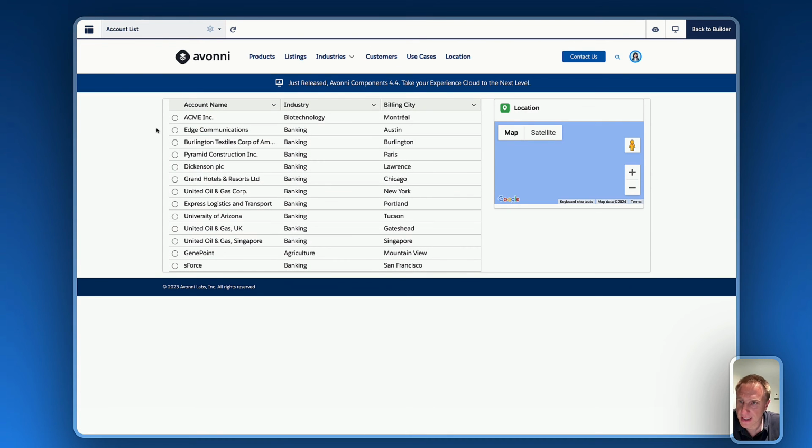So now if I'm selecting an account, nice. As you can see, the map is updated live on the Experience Cloud site. I'm not using a flow. I'm really using native Avonni components that are reactive. So here in my example, you can see that the Avonni data table is communicating with the Avonni map based on the setup I just did a few seconds ago in this video. And it's working perfectly fine.